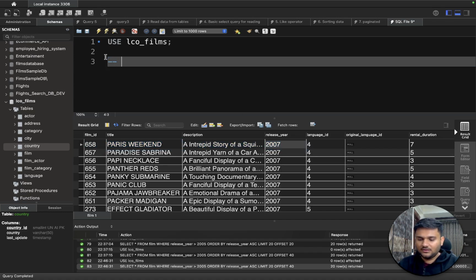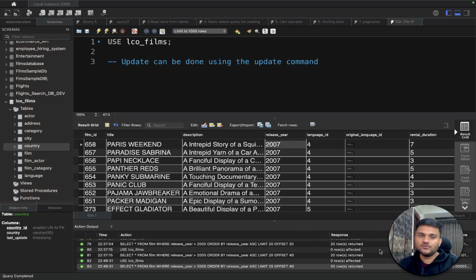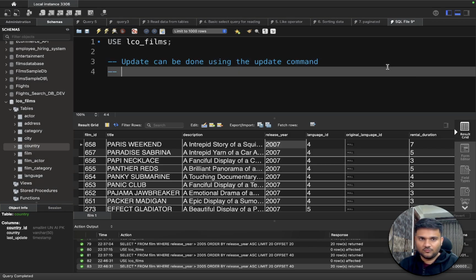Update can be done using the update command. There is a dedicated update command that you have, using which you can update the table. How the update command works: you say update table name, and then you say set whatever column you want to update. Column to update 1 equals value 1, comma, column to update 2 equals value 2.